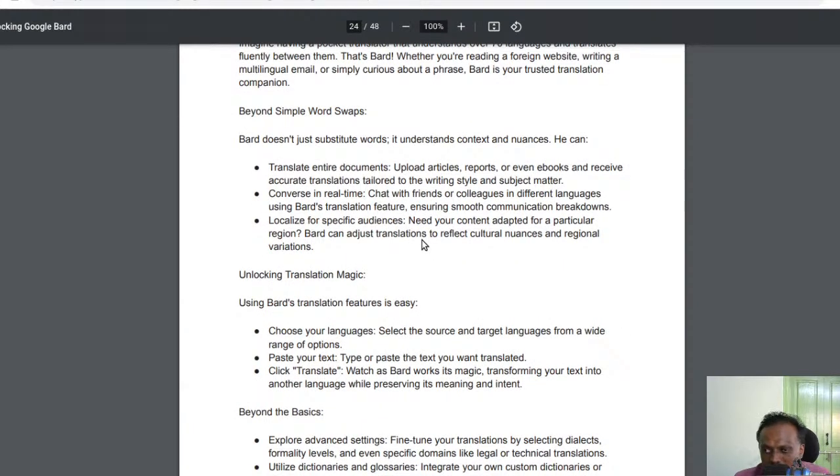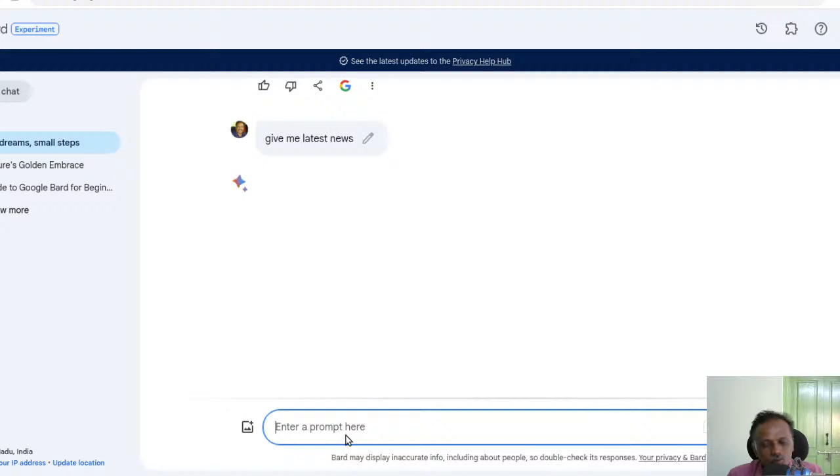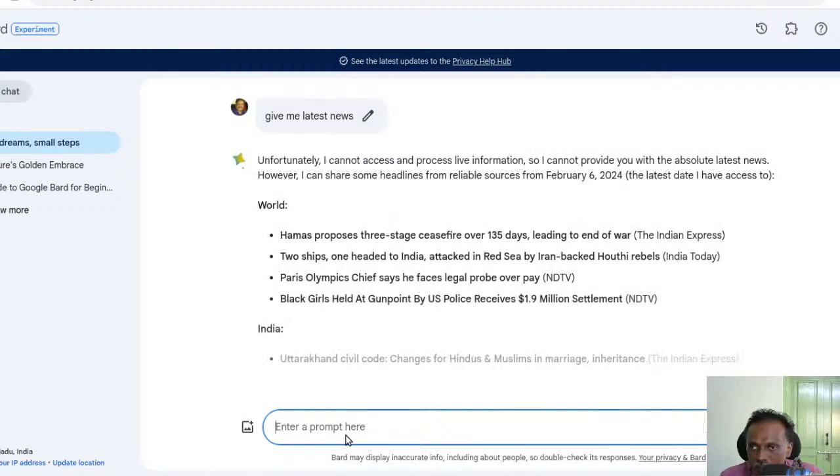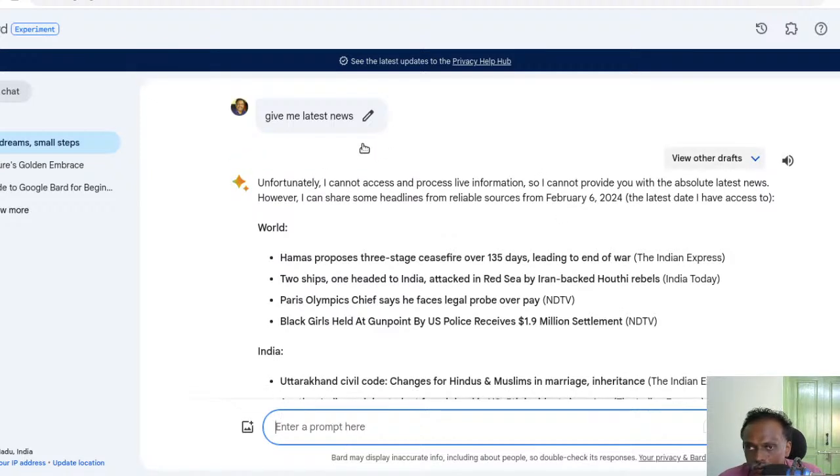So the more important task of Bard is translation. Say for example, as I said, it will be giving the latest news. I can ask Bard to give the latest news. Okay, one second. Give me the latest news. So mostly it will be giving up-to-date information, maybe within 30 minutes or 1 hour. I don't know, maybe some servers may be down or something for Bard. Right now it's giving February 6th, yesterday's data.